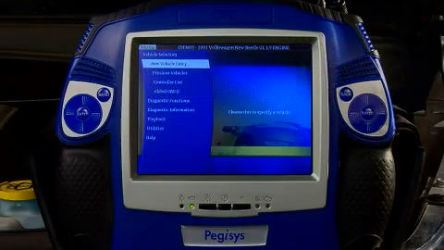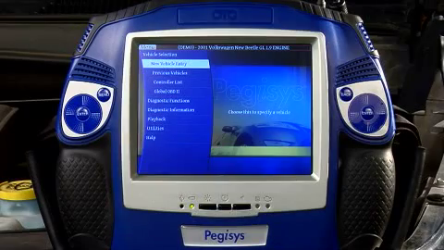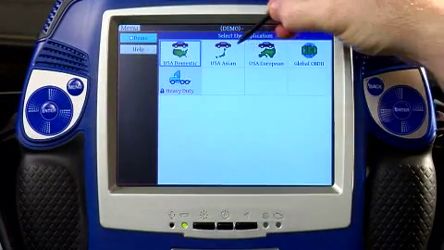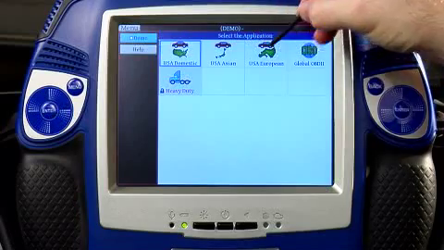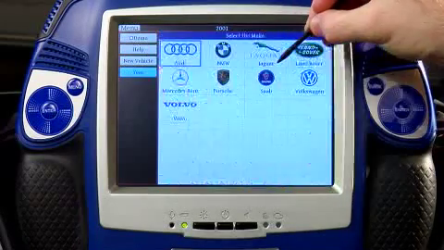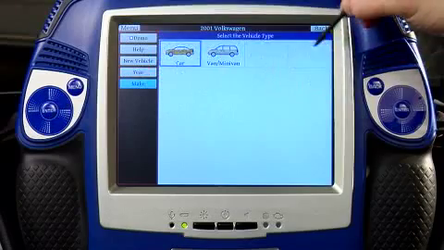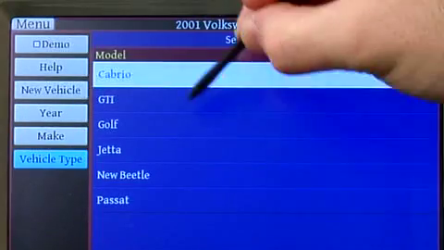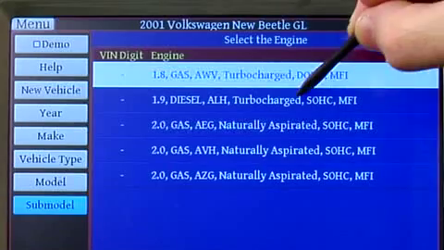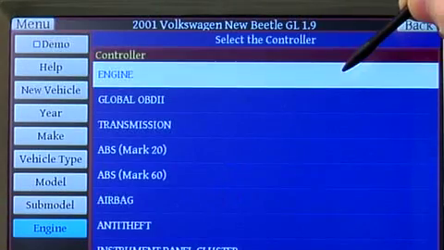We're going to go ahead and enter the vehicle into the Pegisys scan tool and see if we can find any information in Direct Hit Technician on this particular vehicle. As you can see, it's very, very simple and very, very quick to enter the information. It's all done by touch screen. And there's our 1.9-liter diesel.